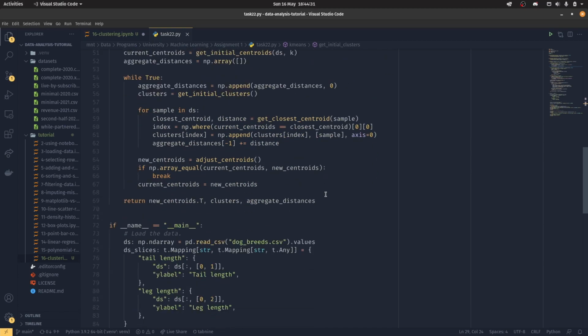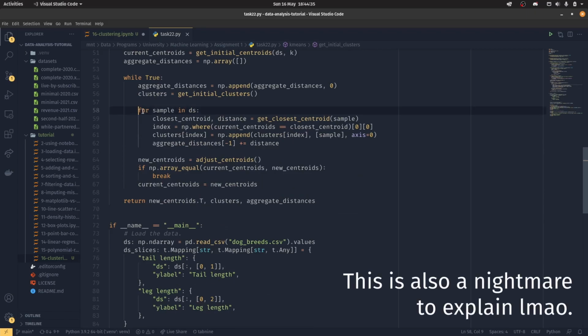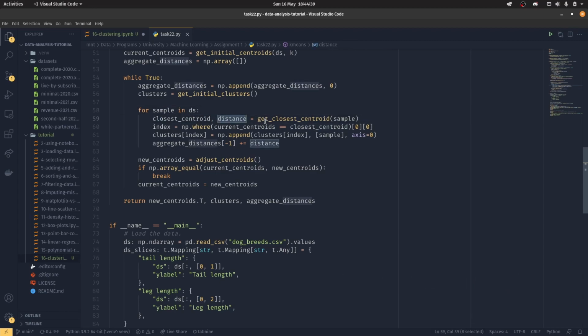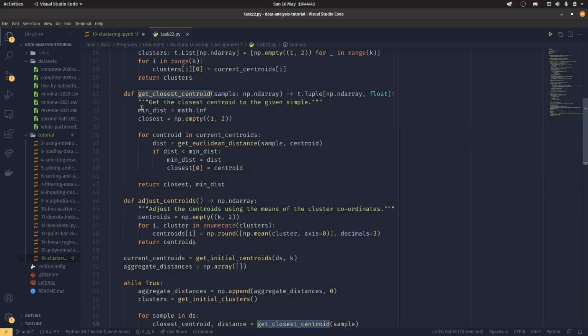It's been a long time since I looked at this code, so I'm just working it out as we go. It goes through the data set, looks at every sample, and gets the closest centroid and the distance using this function, get closest centroid. Essentially it starts with a super high value, and it has this closest placeholder that it uses, and then it goes through using this Euclidean distance to work out which one is the closest.